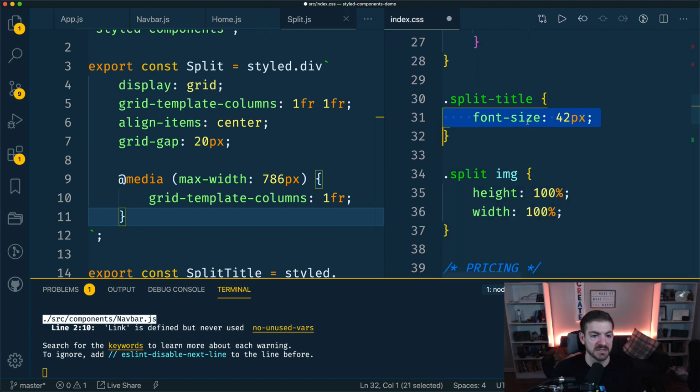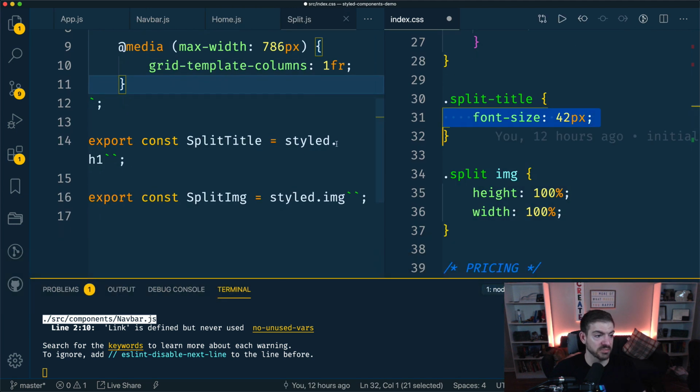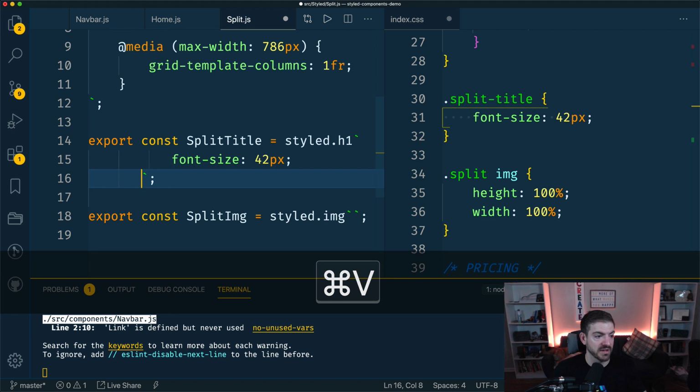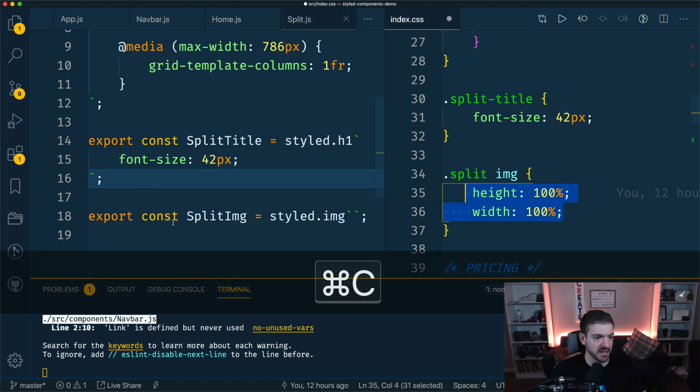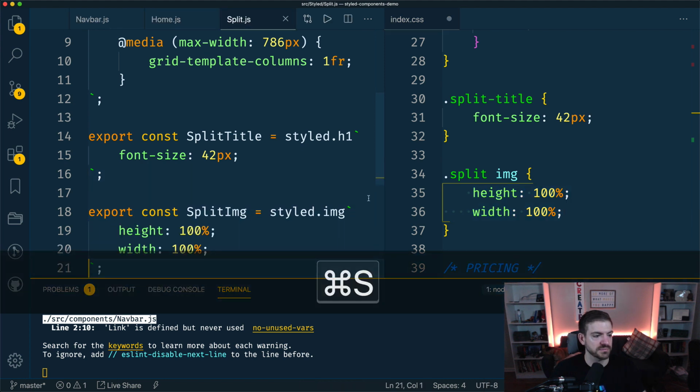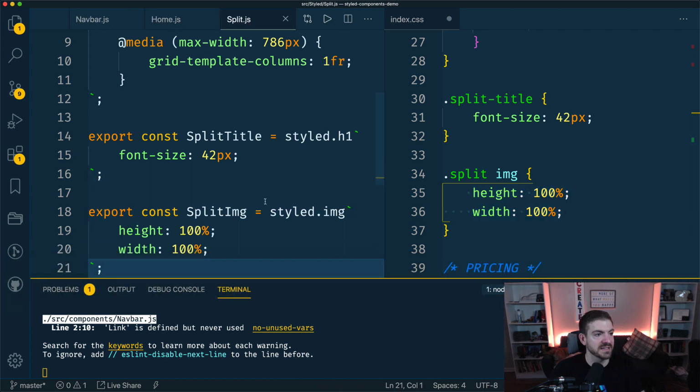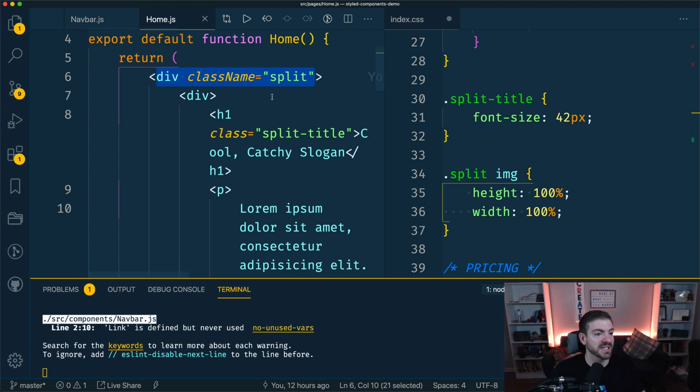And then we grab split title. This is just a little bit of font size, nothing much there. And then split image as well. All right, so that looks good. And then inside of home, now let's update it to use our new split components.